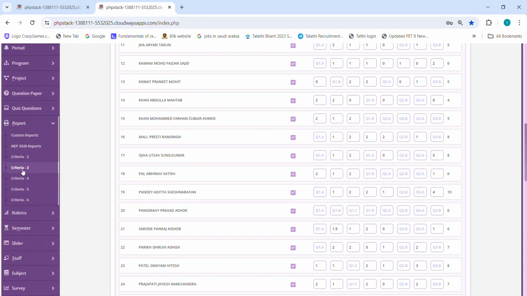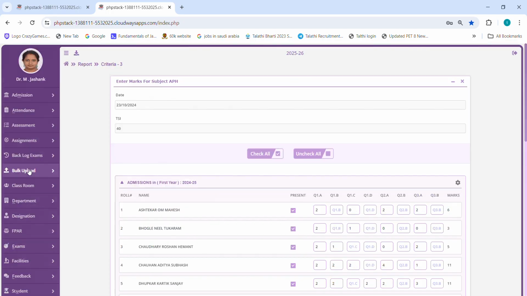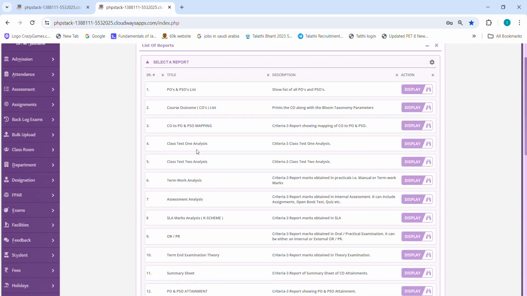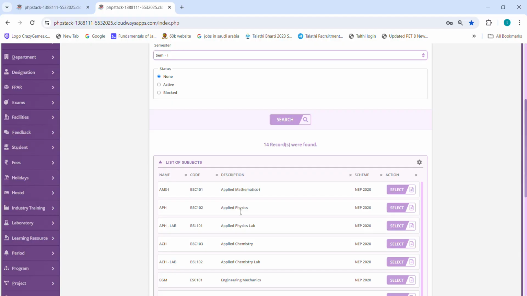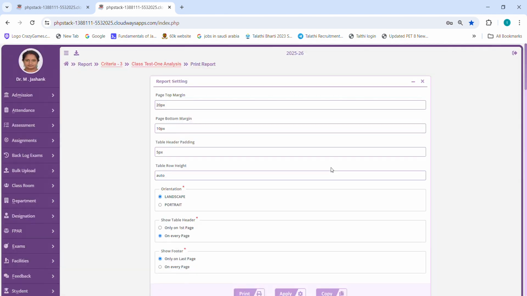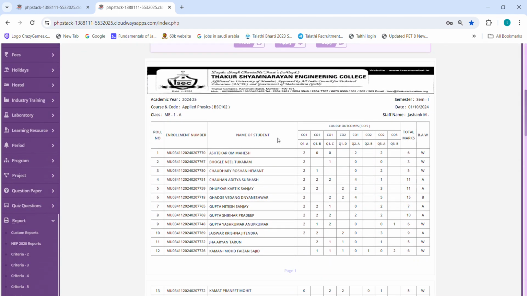Inside that, go to criteria 3, select class test 1 analysis, use the display button, select the academic year, select the semester, and once you click the subject name, press the select button. The report for the specific subject, that is attainment for class test 1, is being generated.